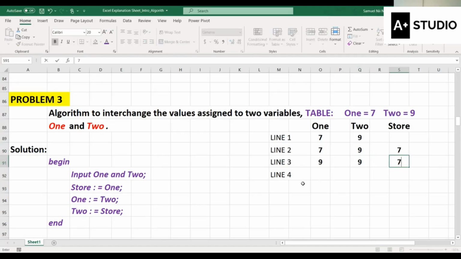I hope you follow. Then we come to line 4, which is this last line. Now it's asking me to take the value I've stored in the variable store and give it to 2. So store has taken the value of 7. I'll give it to 2. So this 2 will now take 7. And what will be the value of 1? It will take the previous value, which is 9.